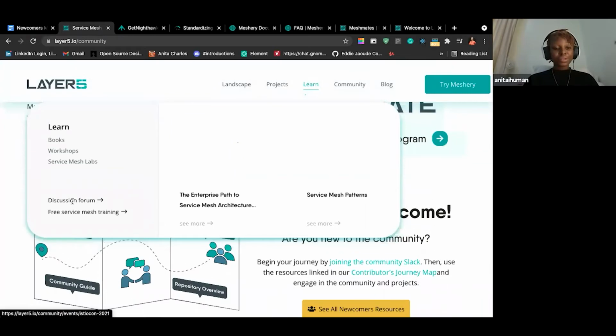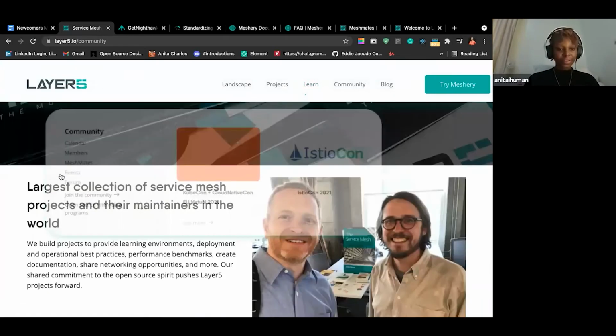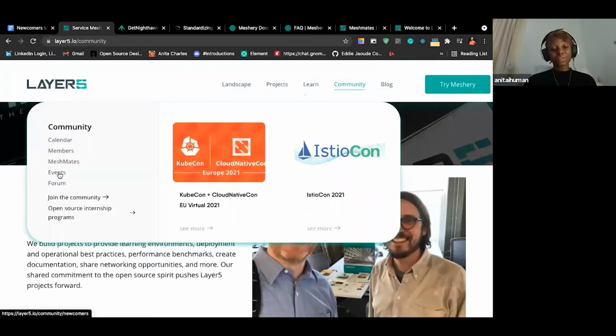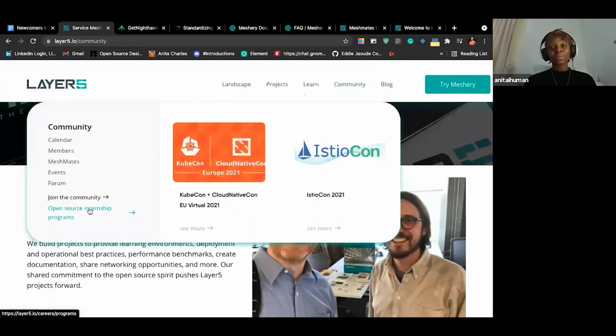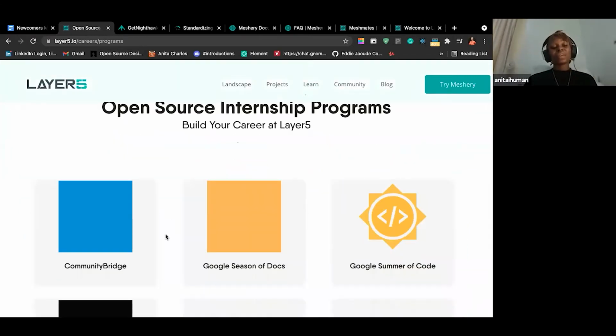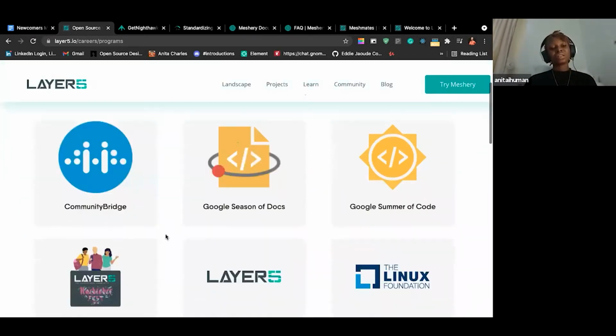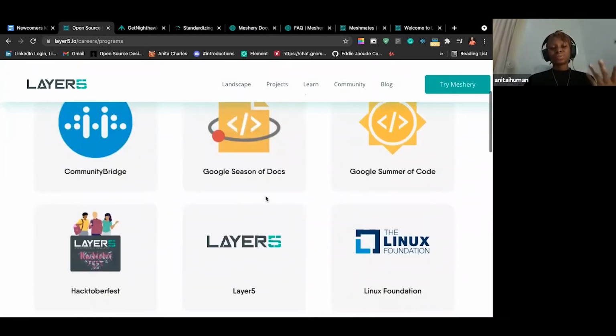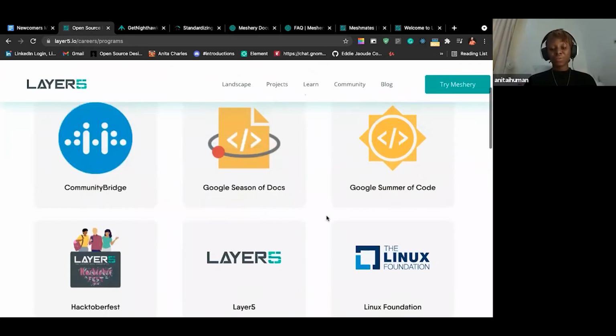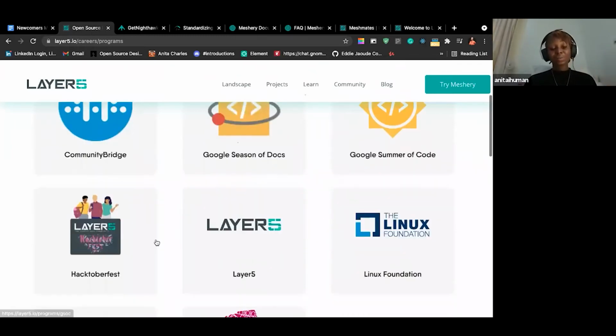So, if you check further, we have our events also listed out on the Layer5.io site, and then our internship programs for those who would want to participate in Layer5 internships. We've participated in various internship programs, from Community Bridge, which has actually changed its name recently, to Google Season of Docs, Summer of Code, and Outreachy.